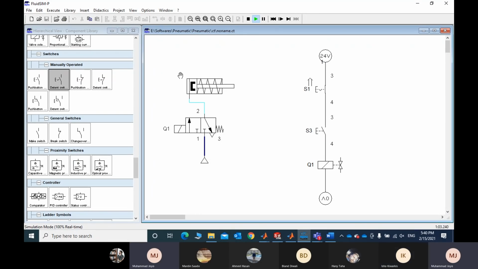Now what I want from you is to implement this on your screens. Is it possible? Now or later? I have already shared the software with you guys on Teams. You can download that and open the software and try to run it. Okay, sir, now? Yes, now. I don't think I can download it now.